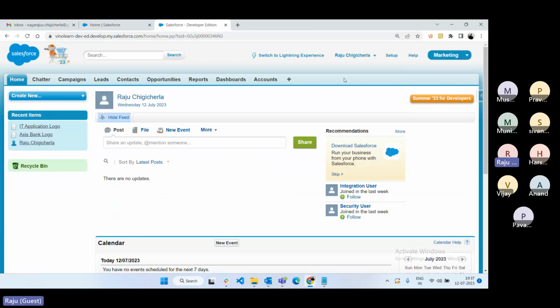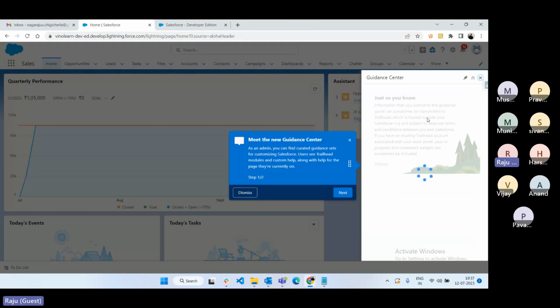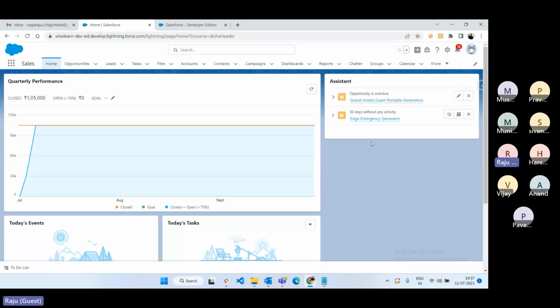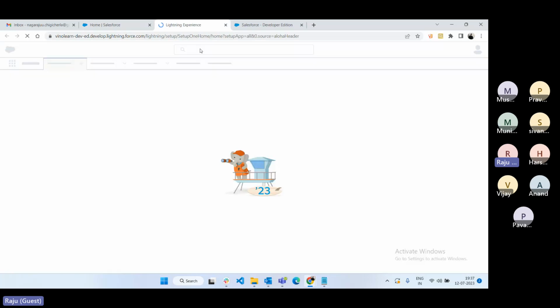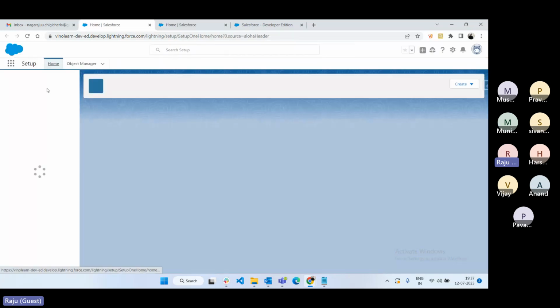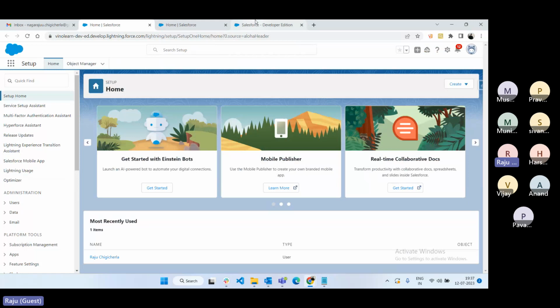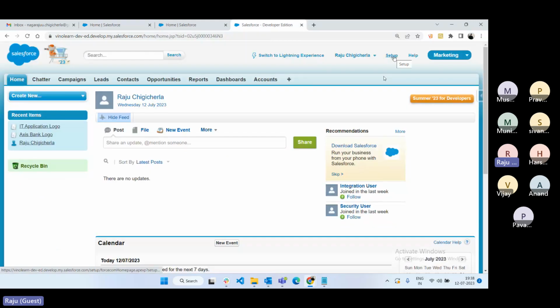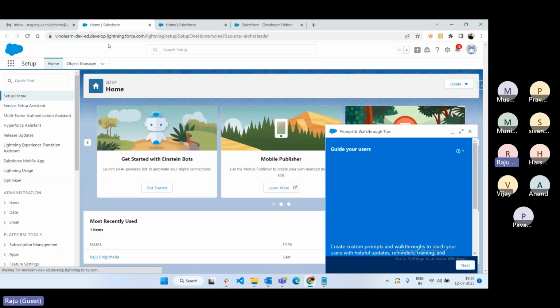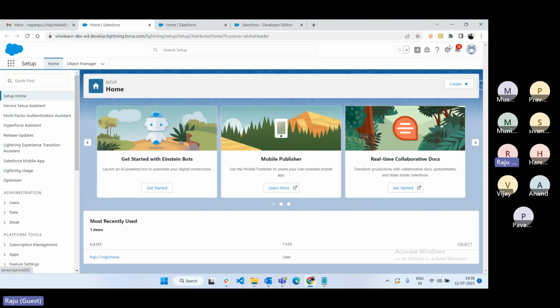What about Lightning? If you go to Lightning, how do you open the setup menu? If you click on the setting icon here, there is a setup menu. If you click on Setup, then only it opens the setup menu. In Classic, we have an option called Setup directly, but in Lightning, like mobile navigation, we have a setting icon. Click on the setting icon and it will open the setup menu.